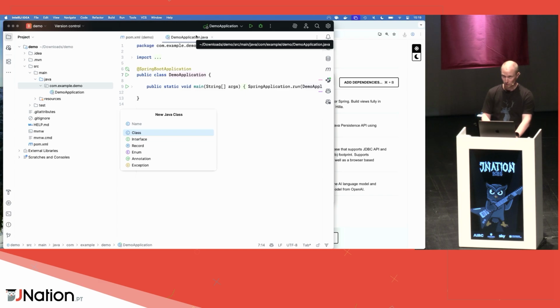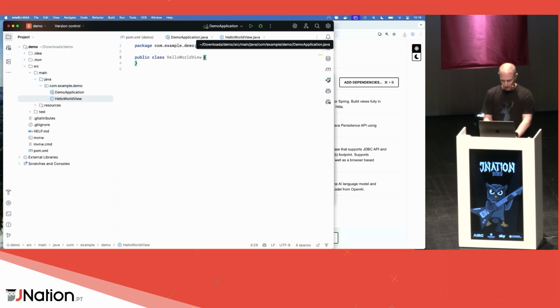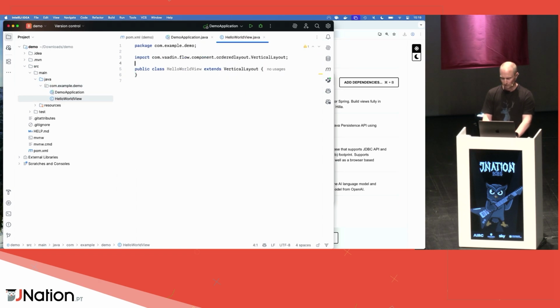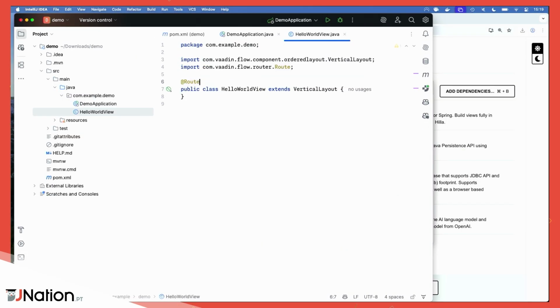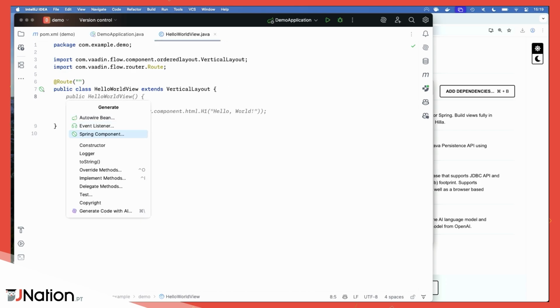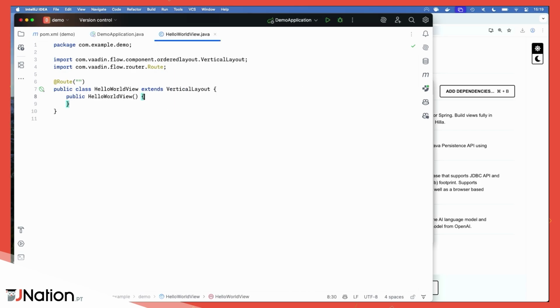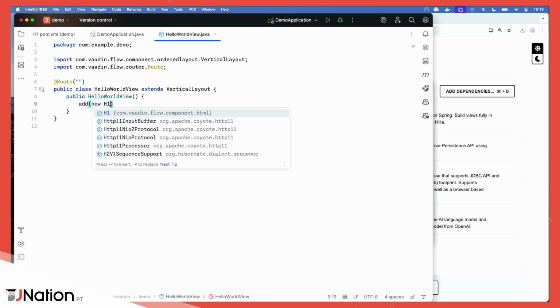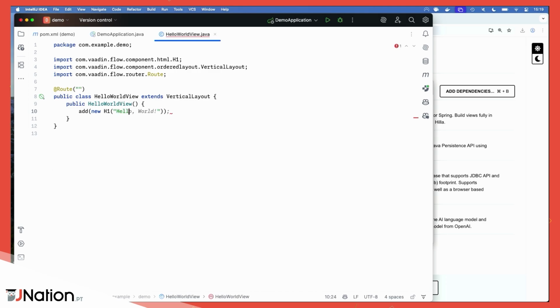So in order for us to actually have something show up here, we need to add it. We're going to create a hello world view. And as you remember, everything is a component, so we're going to extend from a vertical layout. I'm going to add that route annotation and say that this should just be at the context root, so the empty string. I'm going to create a constructor, and here I'm going to add a new component that will be an H1, just a heading level 1. And we're going to say hello world.